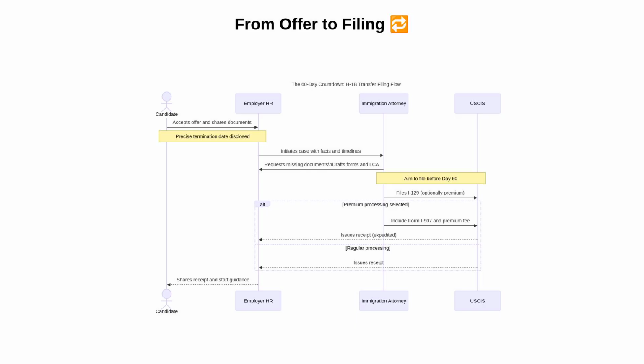This sequence diagram outlines the communication path. The candidate accepts the offer and provides documents to employer HR, who initiates the case with the immigration attorney. The attorney requests any missing information, drafts forms, and the labor condition application, then files the I-129, optionally with premium processing. USCIS issues a receipt to the employer, and HR relays the receipt and start guidance to the candidate. Notes emphasize filing before day 60 and disclosing the precise termination date.